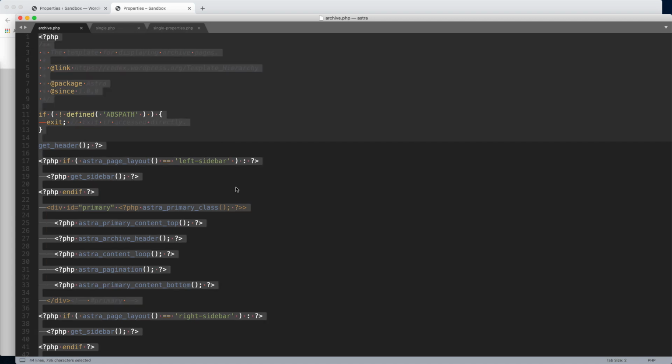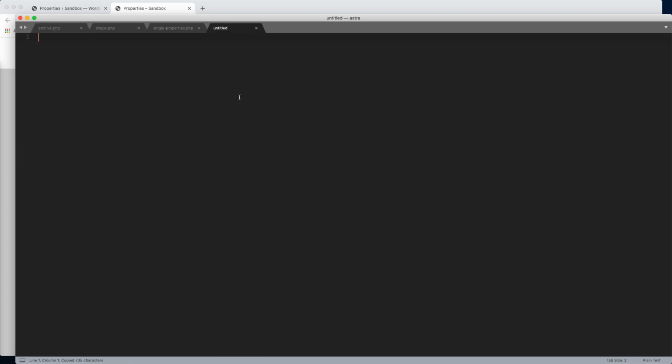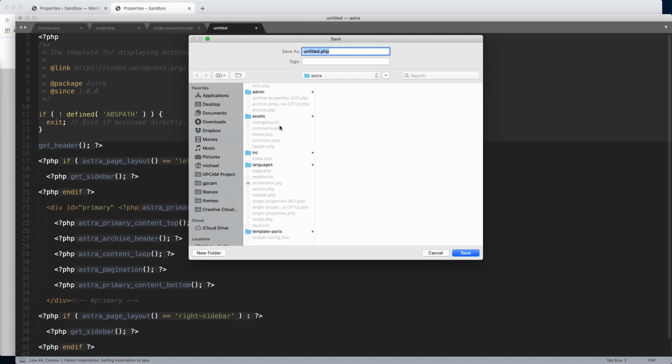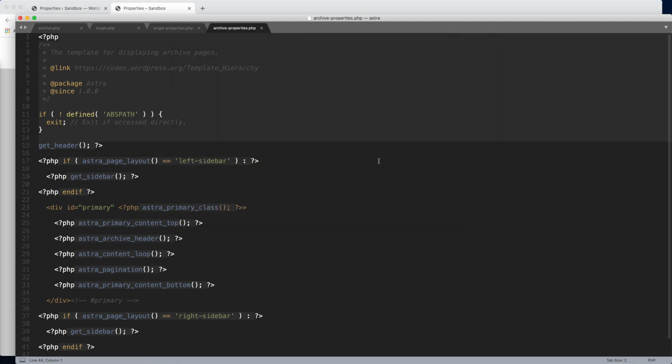So I'll copy that, select it all and copy it, and then paste it into a new file. I'll go ahead and name it the same way that I named the other one: archive dash and then the slug for the custom post type properties, archive dash properties. And then I can go through, and again, there's some information that I don't need.